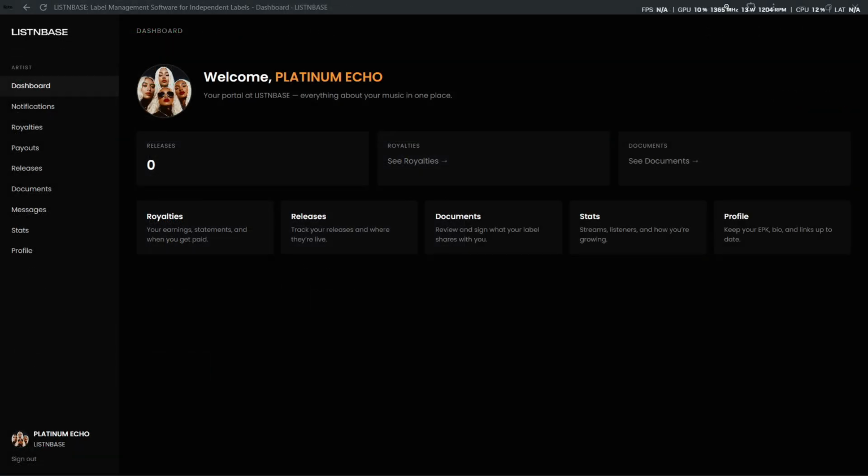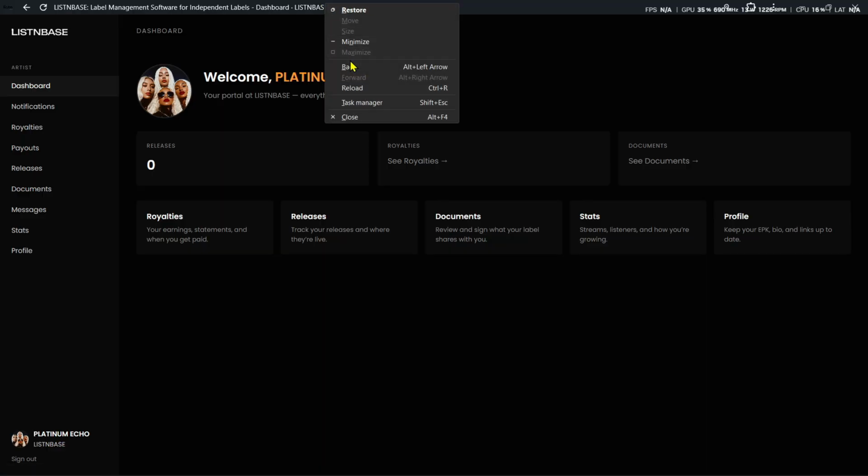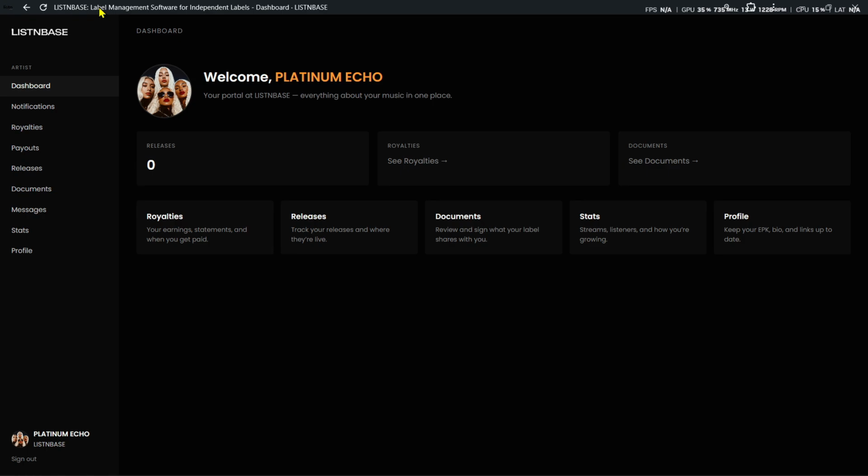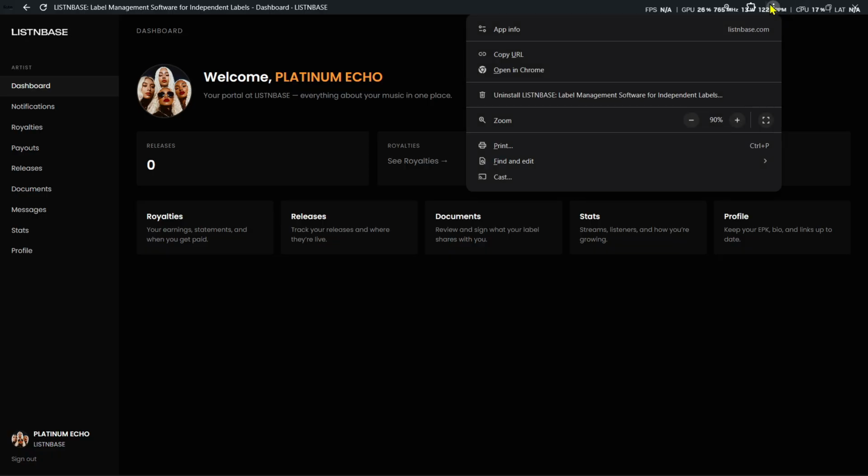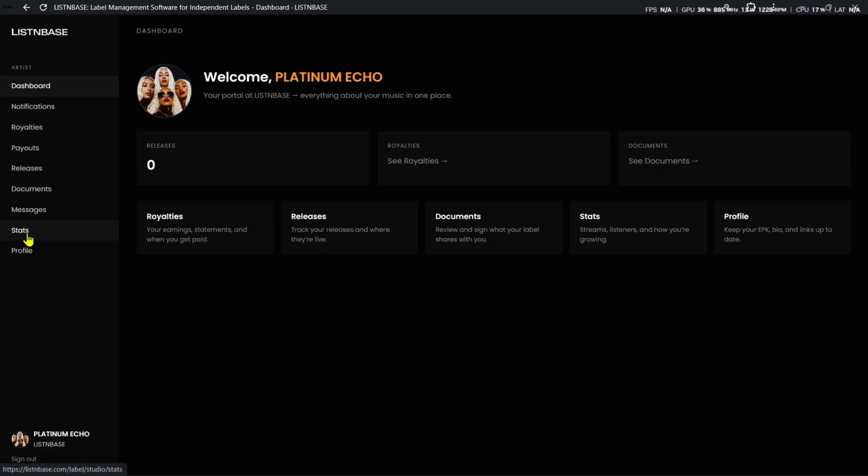The Artist Portal. Invite an artist, then log in as that artist and show their side. Everything I've shown you so far is your side. This is theirs. When you invite an artist to the portal, they get their own login. Their photo's already there, the one you uploaded. They see their releases, their earnings, their statements, and their payout history. They can review and sign documents. They can message you. Here's why that matters.